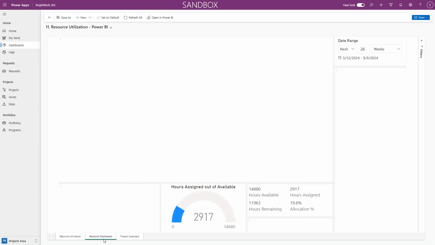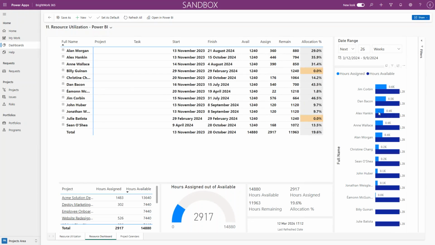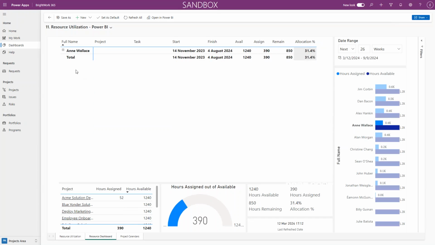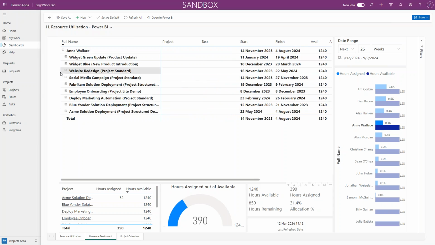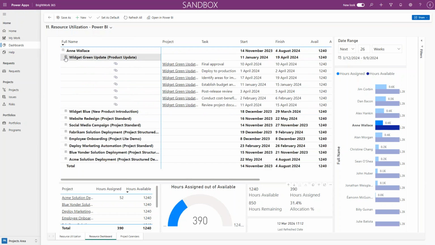And if you want to drill down a bit, you can go to this resource dashboard and say, you know, let me just look at Anne, and let me look at Anne's work across the various projects that Anne is involved in. And then let me look at the tasks and the assignments and so on. So that might be a second thing you do in this evolve.